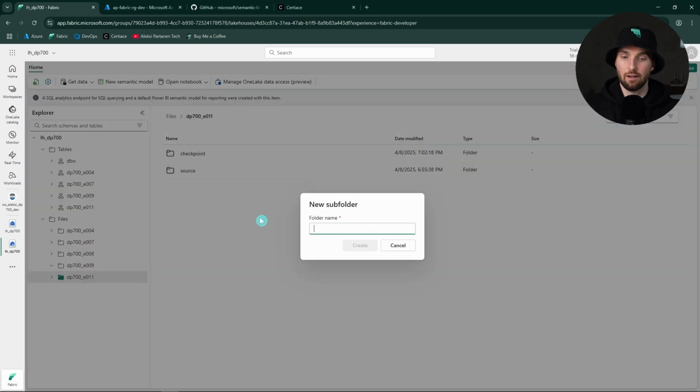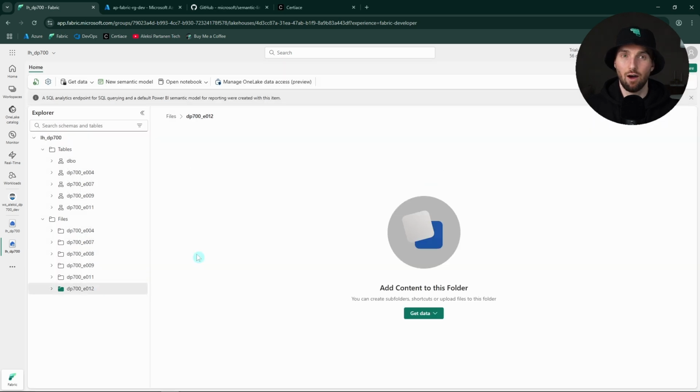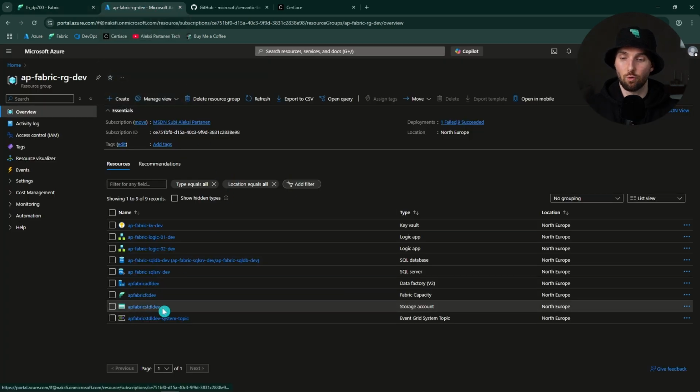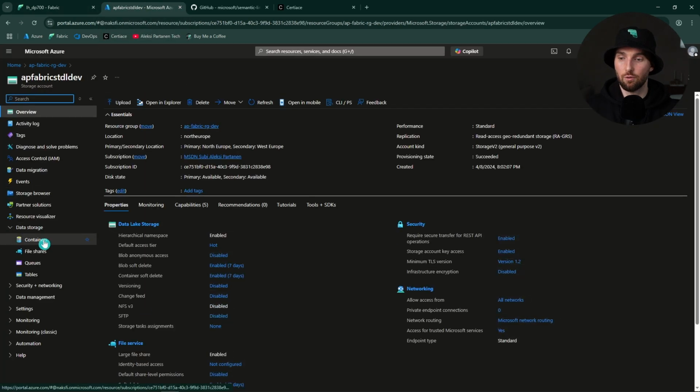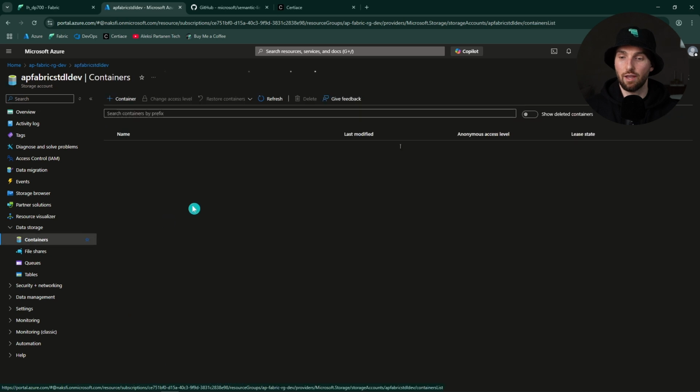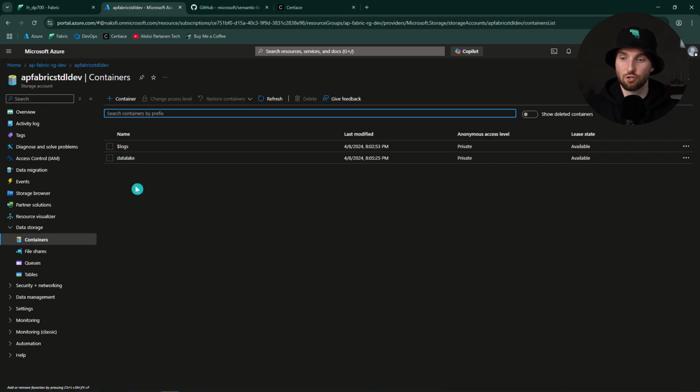So let's create a new subfolder here called DP-700 episode 12, and let's create that. And now I want to create a shortcut to this folder, and I want that shortcut to point to the Azure storage account where I have a container to which I want to create that shortcut. And this container is called Data Lake.